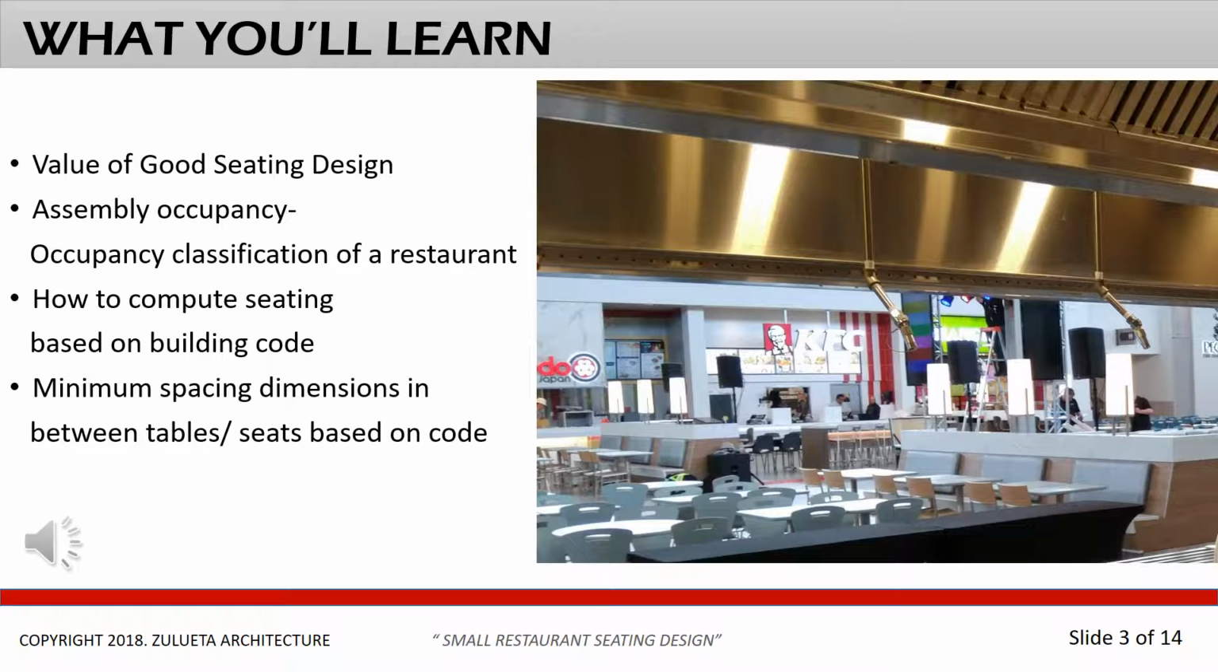What you learn today is the value of good seating design, the restaurant as an assembly occupancy, how to compute seating based on building code, and minimum spacing dimensions in between tables or seats based on code.